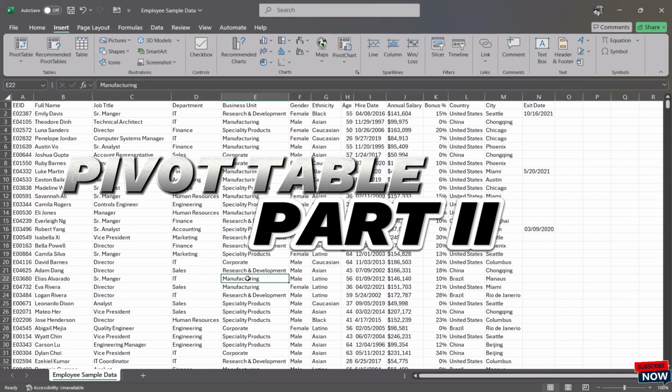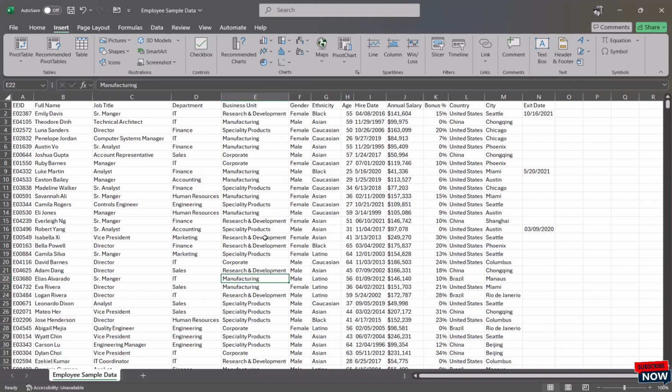So hello everyone, we are continuing with our tutorial. We are going to create a pivot table and sort out data using a pivot table, part 2. We started with part 1, now this is part 2.